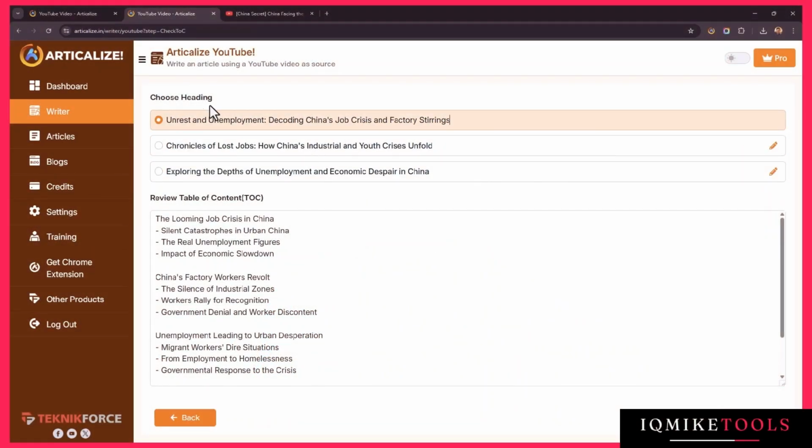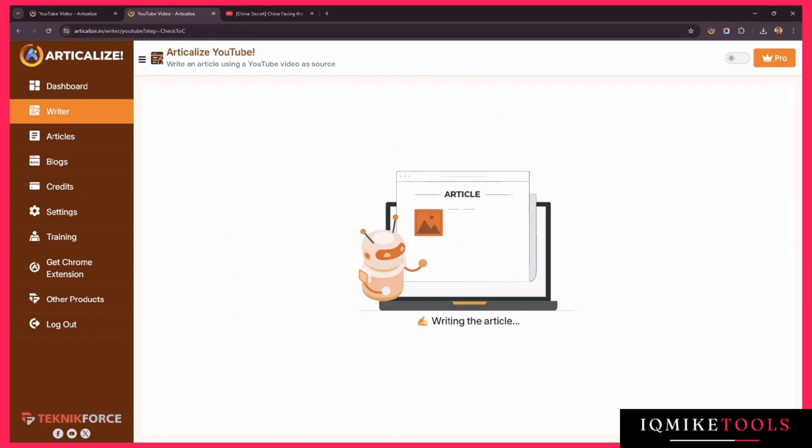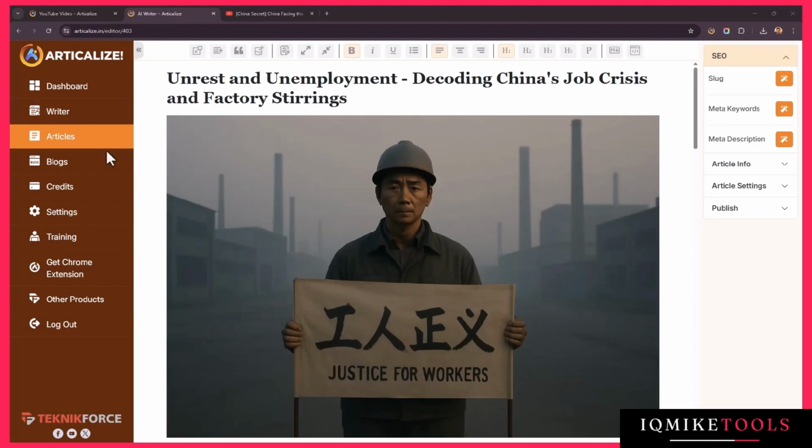If you want to change the headline for some reason, let's say you want to use a dash instead of a colon, or you want to change anything else you want, just do that and click on next. Now the article is being written and now the images are being generated. It takes like 20 to 30 seconds to get this done. And there you have it.